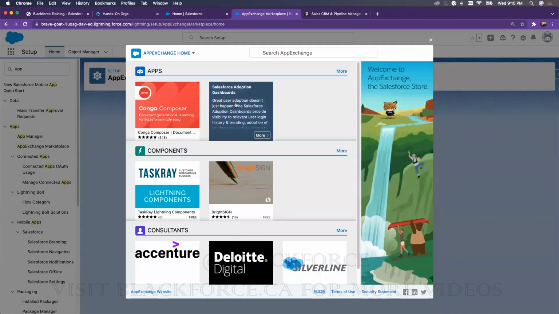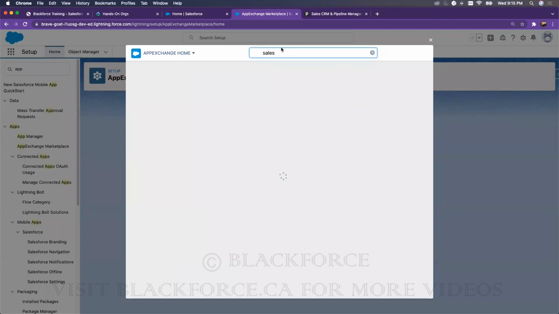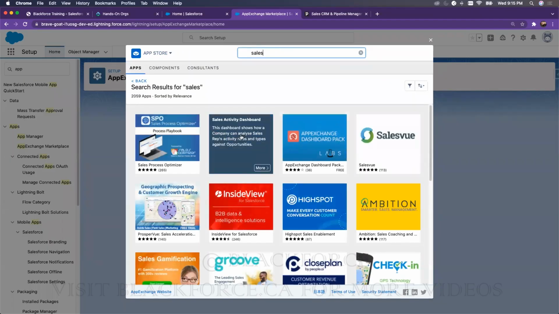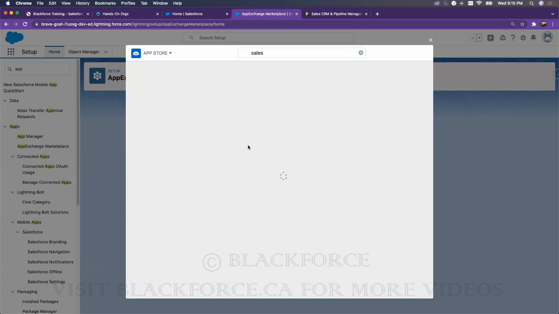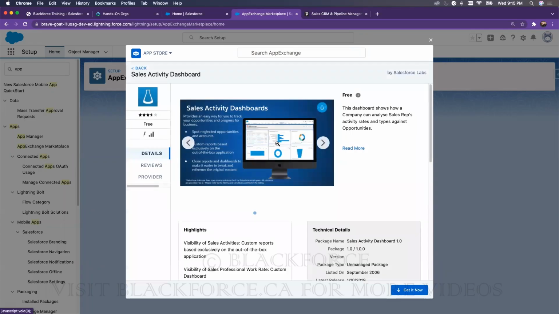For instance, this is an adoption dashboard, but we can put in sales and we can put in a sales activity dashboard. We can have that. Remember, it's free. You can just click on it and you can add it, okay?